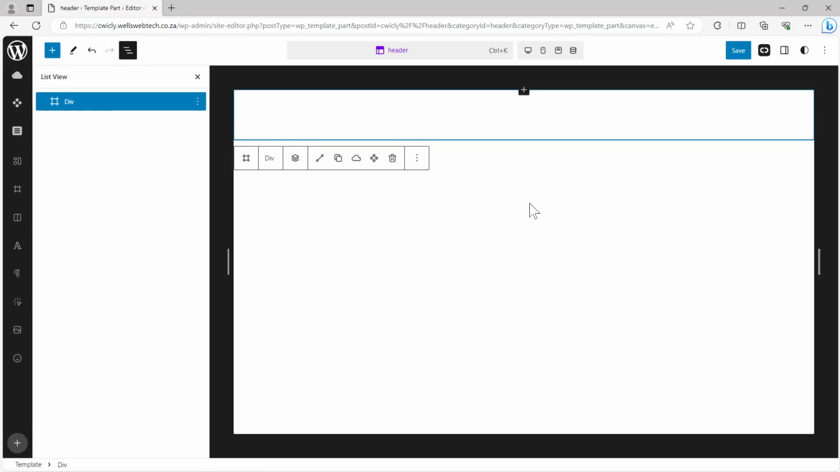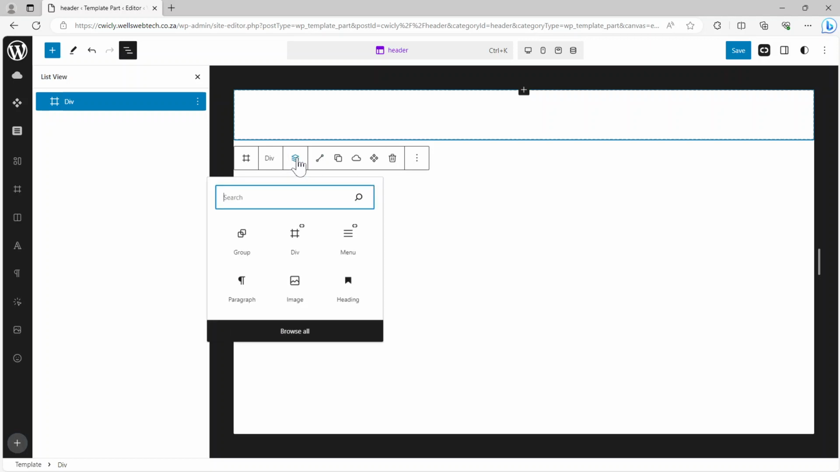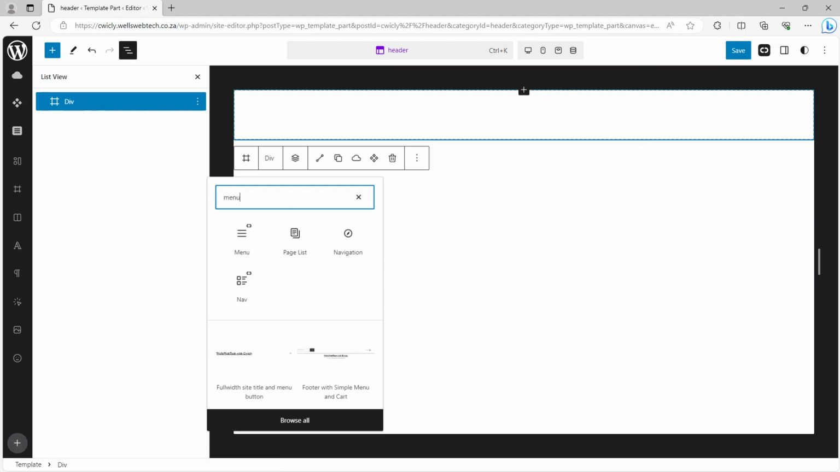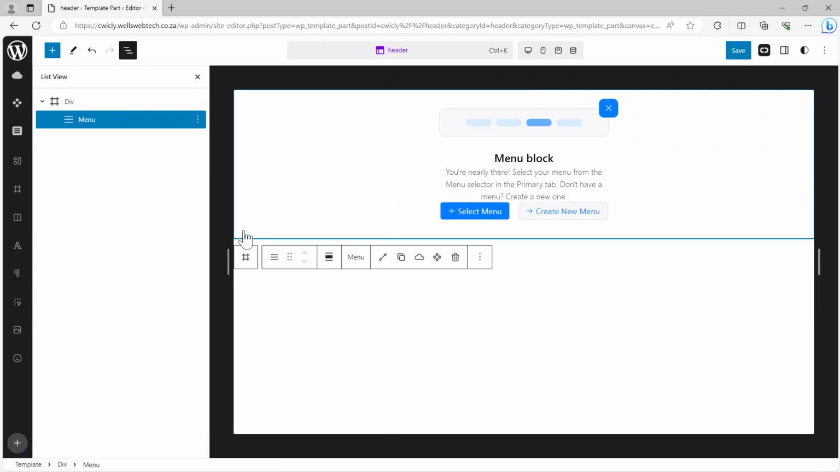Here I am. You can see I've got the div selected here, and it's also there. I click on this to add the block, and you can see there's the menu because I've obviously searched it recently. But if I didn't and I couldn't see it there, I would just type in menu, and then I click on menu here. And as you can see, it comes up and it shows it's added a menu over here.